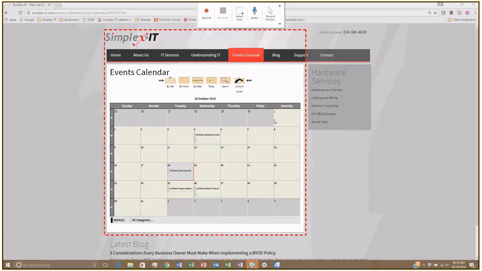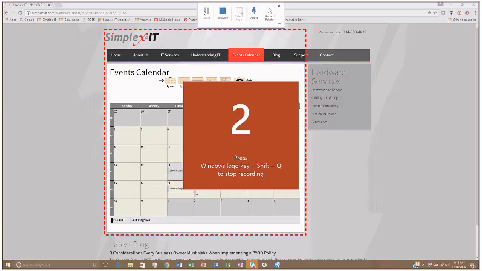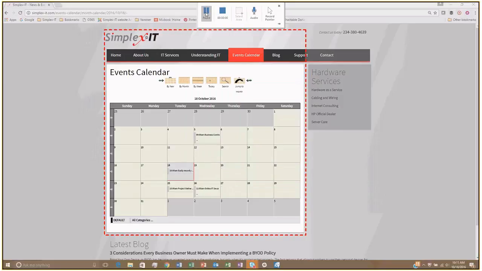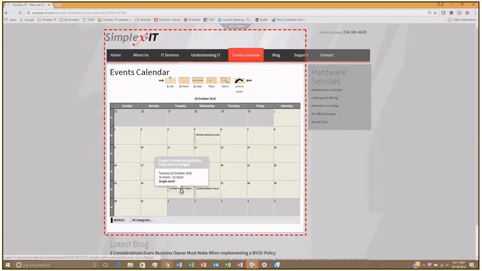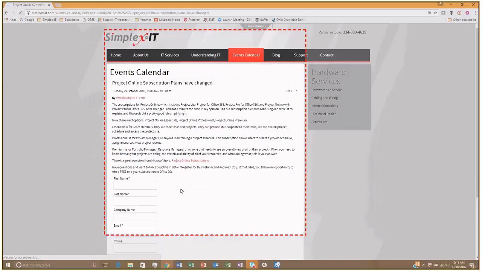So once you're ready, once you've got it all set up the way you like, you just press record, and it'll count down for you. And then from this moment on, everything is recorded. So I'm just going to go to my Project Online event. I'm going to click on it. It's going to load. Oh, that's wonderful. That's exactly what I want.